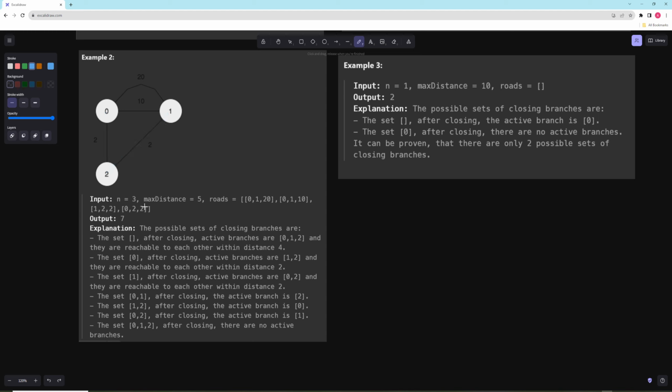So here basically you can close nothing. Also, if you close 0, then this road is gone and this road is gone. So this is still fine. Then let's take a look at some other stuff. We can close set 1 as well. If we close that one, this is gone, this is gone, this is gone, and now we can go here. Notice they say we can't close set 2, so let's see what happens if we close set 2.